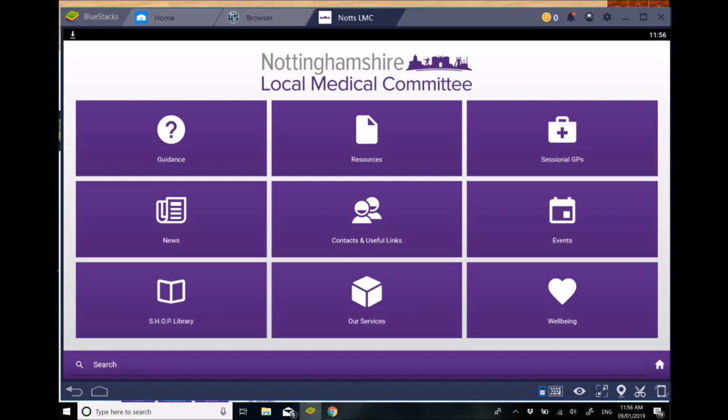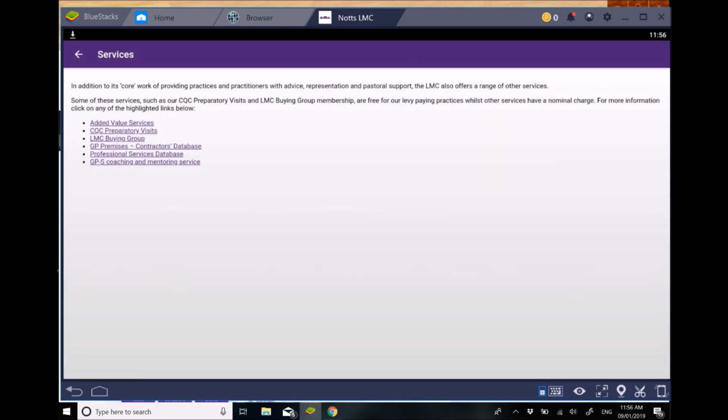Our services is a section whereby the NOTS LMC showcase the services they offer to their member practices. So this is things like added value services, CQC prep, a really useful resource if you're a practice that wants to understand what a full CQC inspection may be, and they even offer mock CQC inspections as well. Access to the LMC buying group to hopefully reduce some of your costs, and information about GP premises, professional services, and the GPS service, which is the GP support service.